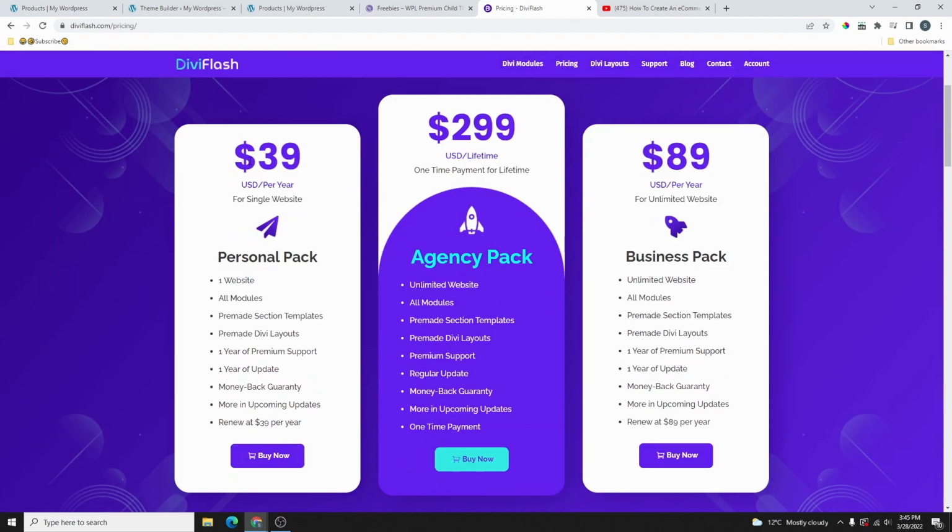If you are using it for an individual website, you can go ahead and grab the personal pack, which is just for one website, and then you're going to get all the modules that they have. And if you are using this for unlimited websites and you prefer to pay yearly, you can go ahead and grab the business pack, and then you can use it on unlimited websites. And then if you're an agency and you're using it to create client websites, I would recommend going with the agency pack, because that way you don't have to pay this every year. You just pay it once and then you can use it on unlimited websites.